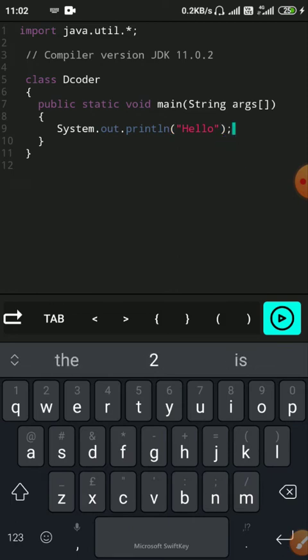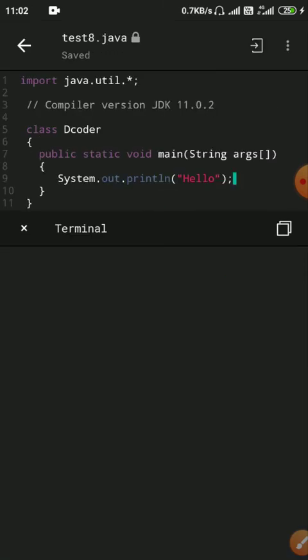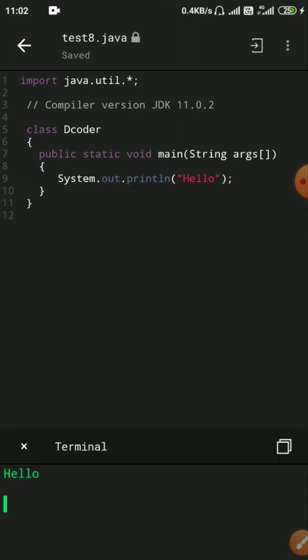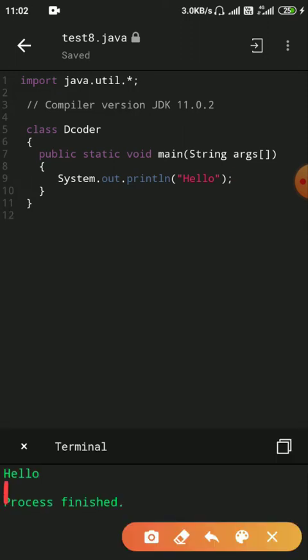So I've written a very simple program and I'm going to execute it by clicking on this blue button. So when I click on this, you can see that the output window will open, and here is our output.